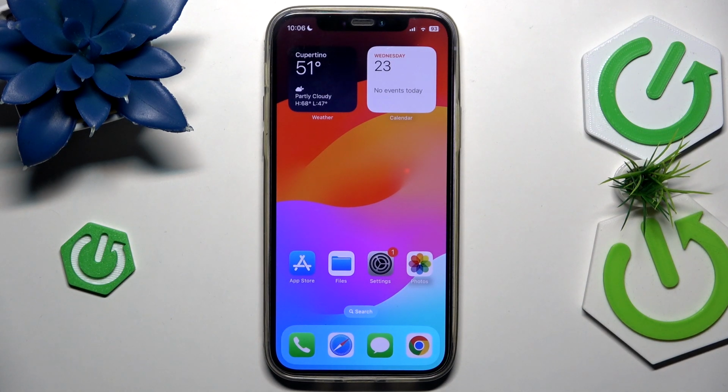In today's video I'm going to show you how to fix some issues with the Amazon Prime Video app on iOS.